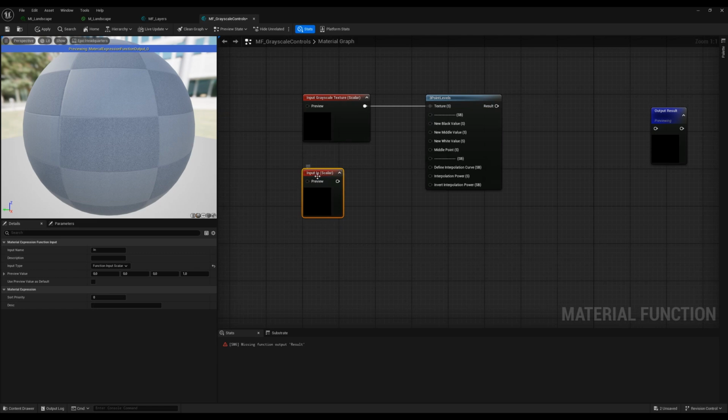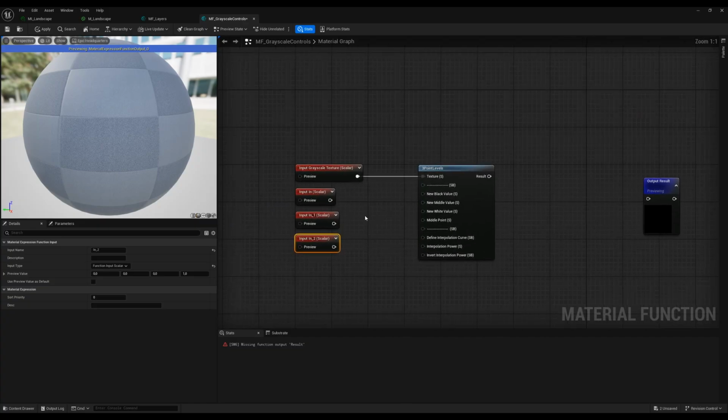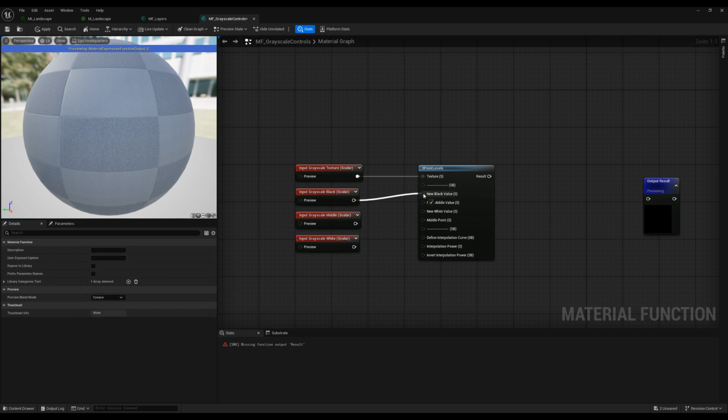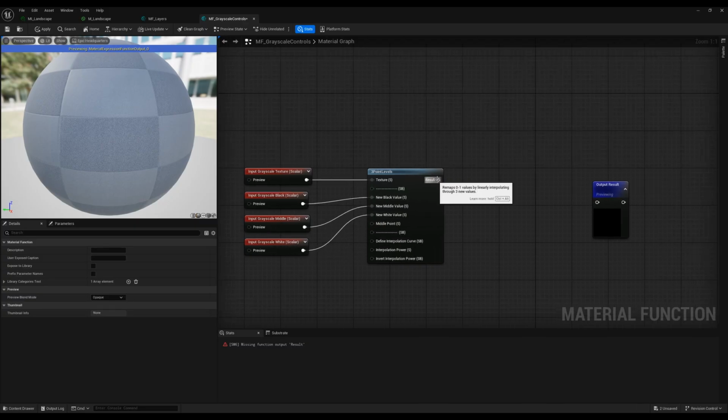And let's just copy this 2 times. So we have 3. Let's make them slim. So when you see the node, then you already have a clue what I'm about to do. This one is the grayscale black value. This is for the grayscale middle value. And this is the grayscale white value. Black goes into black, gray goes into gray, or in this case, middle goes into middle, and white goes into the white. And let's also just connect that.